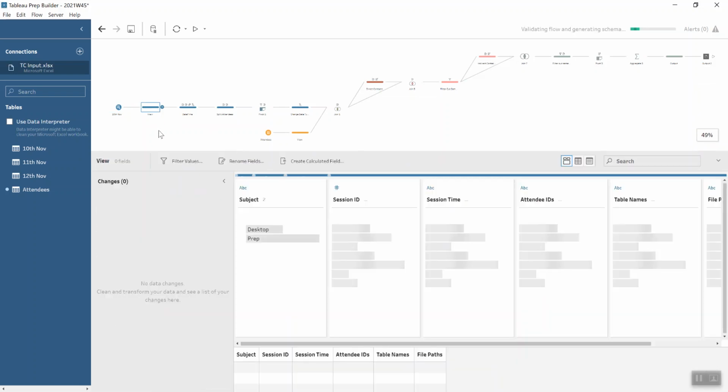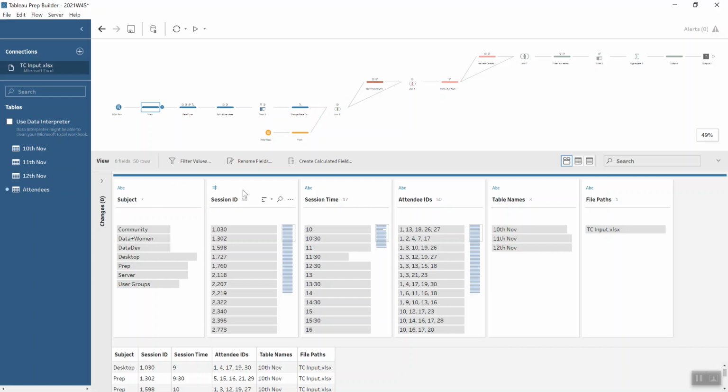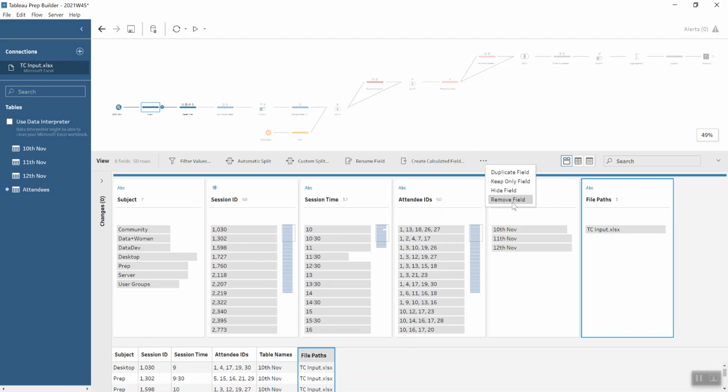And if we take a look at how that data is structured, then we can see that we've got our subject and our session IDs, what times those sessions happen, who's actually attending those by way of an attendee ID, the table names, so those sheet names, and the file path. So what we're going to do first of all, we don't need this file path, we'll just get rid of that. So click on that and go to remove field.